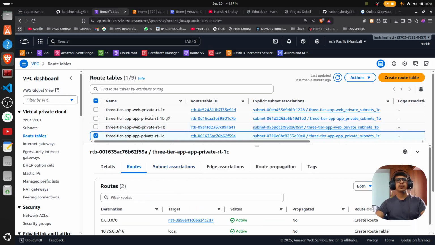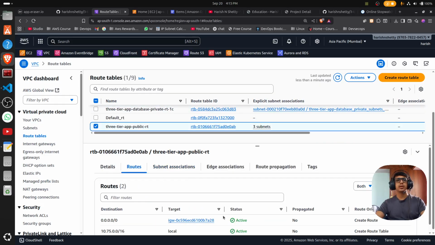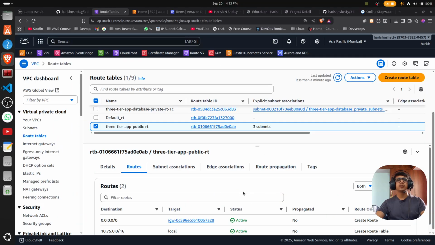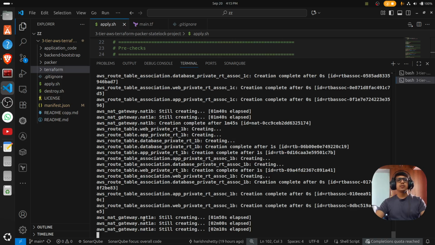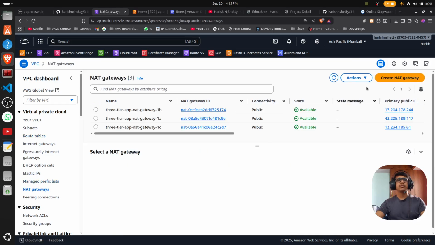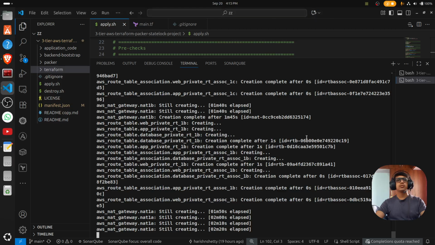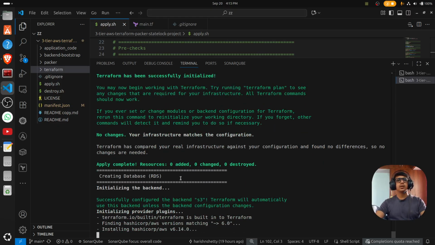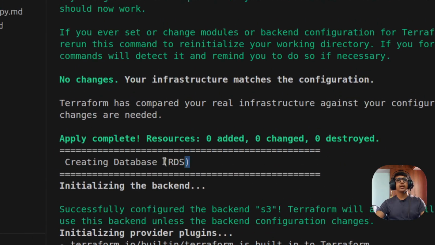See, I am selecting the public one. Where is public? Yeah, public. Is the internet gateway attached here? It is still creating. Okay, one of the NAT gateways is still being created here. Done. Now it's moving to the RDS.